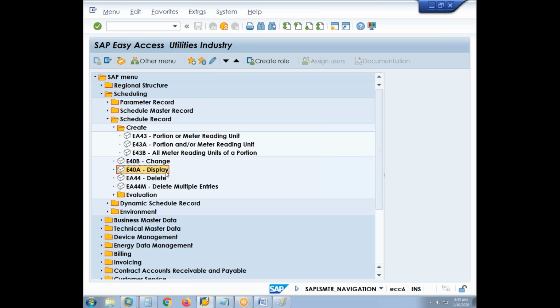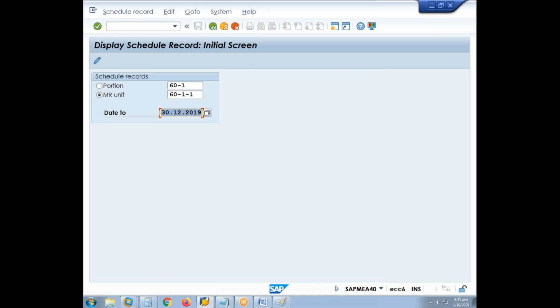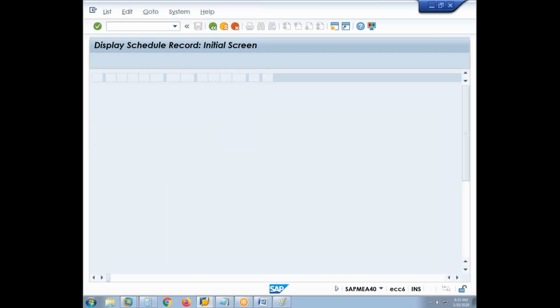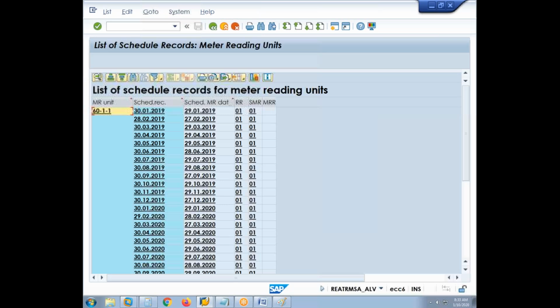So now go to display and then remove the date, enter. So now it is showing what is the scheduled date of mid reading for each MR unit. We are looking at the mid reading date for 60-1. So if this MR unit was assigned to an installation, what is the earliest date on which mid reading could have happened? It would have happened on 29th of January 2019, February, March, like that it is continuing.